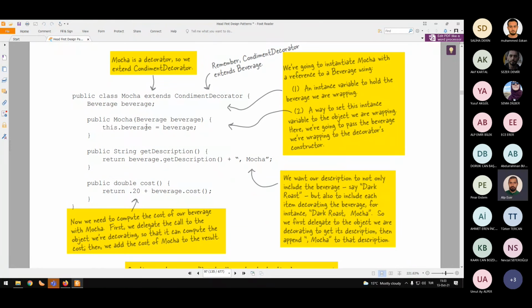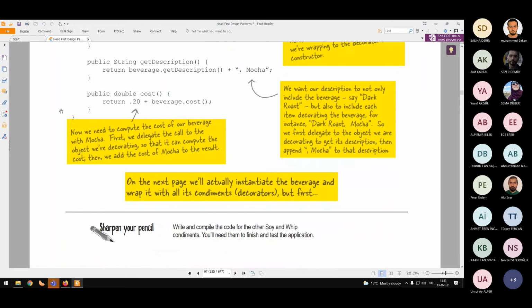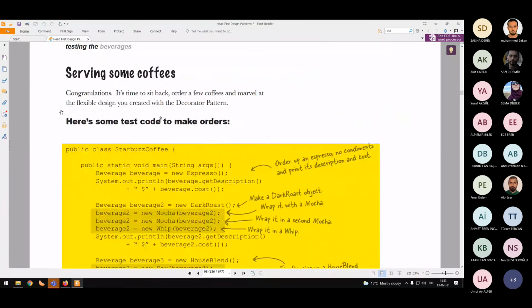The cost function looks almost like a recursive function, but it's not recursive. Yes, it looks like a recursive function, but exactly, it is not recursive. Basically, it's just objects wrapping internally other objects. It is very similar to a recursive call without being recursive.